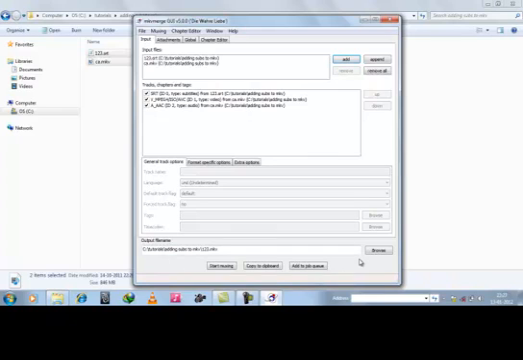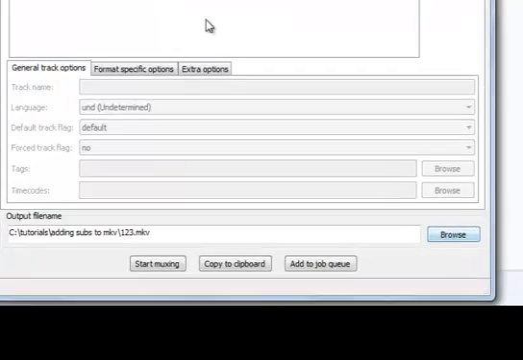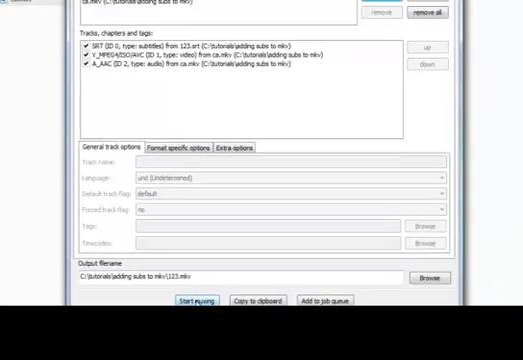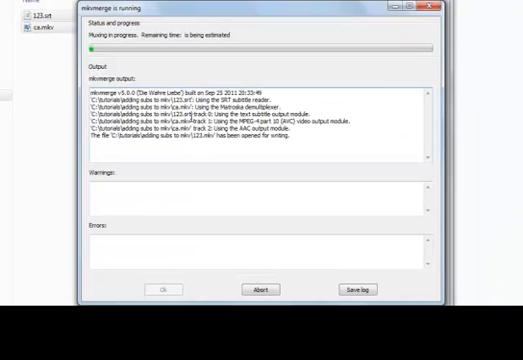Now you can just change the output file name and output folder by this browse button and just start muxing. You can see the muxing in progress, and here you can see the remaining time. Here is the progress detail about this muxing process.